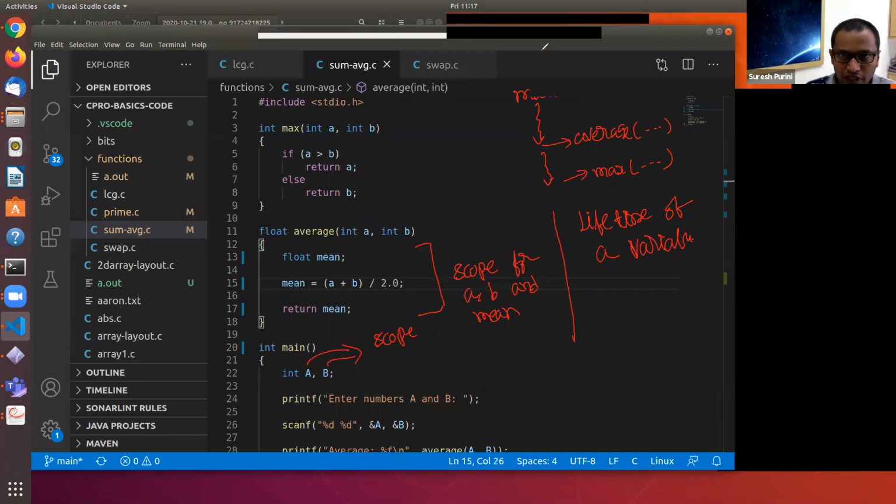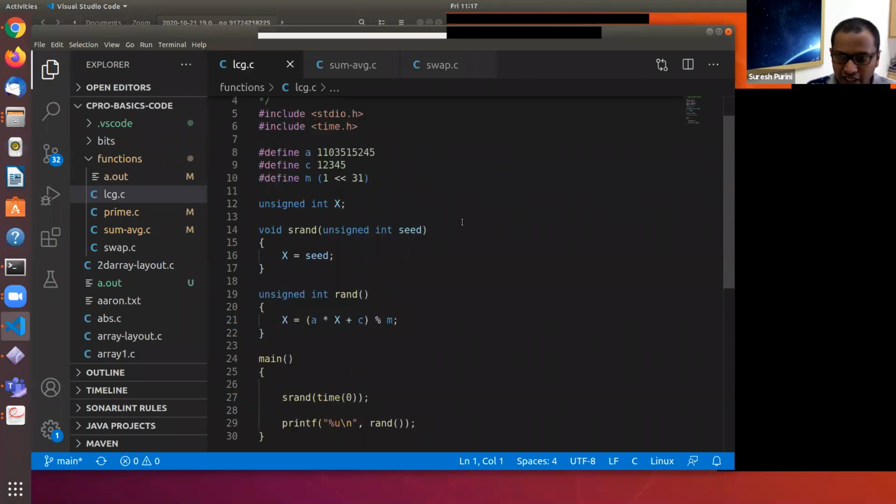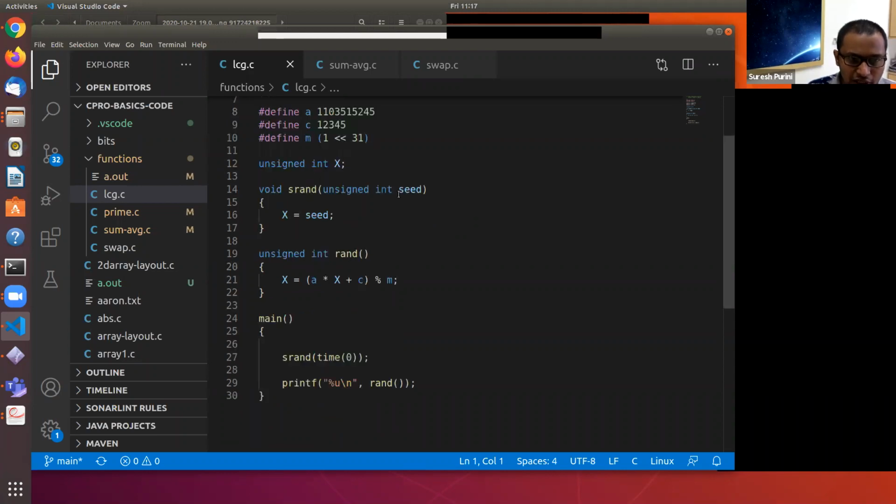We are talking about this because we are looking at this LCG, this random number generator. We have two functions. The first function is a seeding function. We want to seed the random number generator. And you can see on line 12, we are declaring the variable x. x is a global variable. It's extremely important: we are introducing a new idea, what is called a global variable.